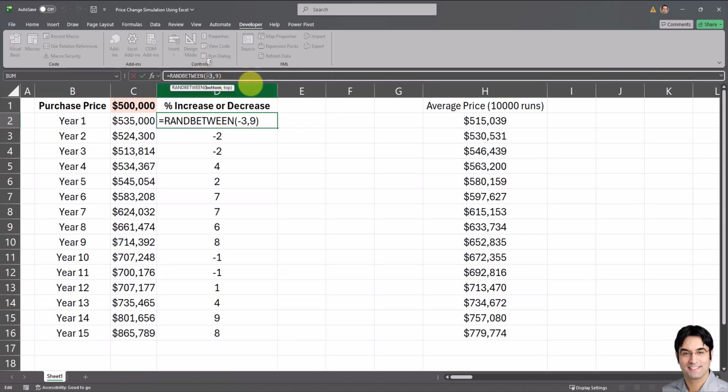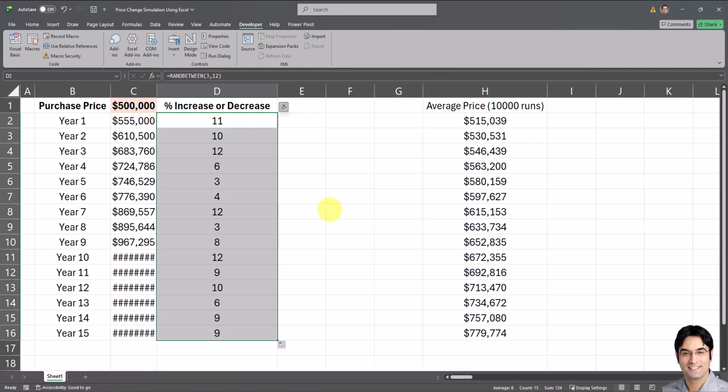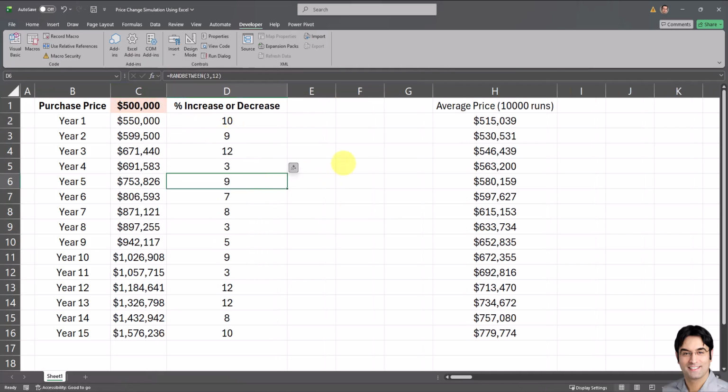Let's say the price of your home will increase between 3 and 12% a year. This is a more optimistic scenario. I'll put 3 as the minimum, 12 as the maximum, and I'll drag this all the way down. There we go. And now let's run the simulation again based on the new assumptions.